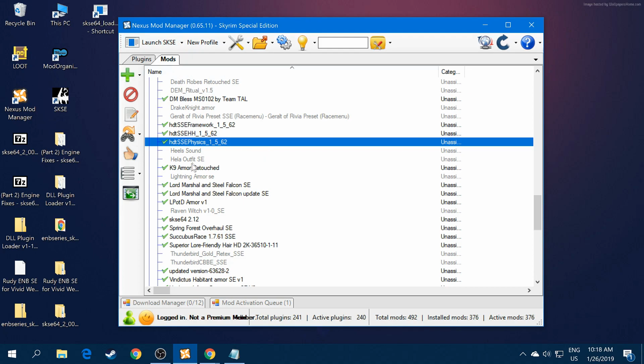Now which one are you going to install first? First you want to install the framework, then second, SSE physics, then third, high heels. It's much easier, guys. So there it is. This is my SKSE 2.12 version. You install it directly like that. You don't need anything else.